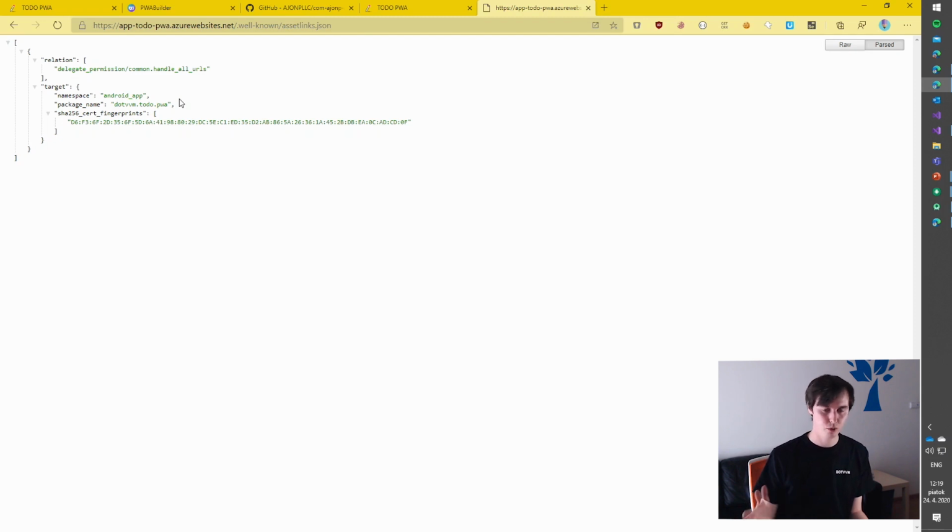So this is how you connect the dots. This is how you connect that you are the application owner and you are the website owner. You sign the application with your certificate, and then you get created this string, which you then upload to your server so that it matches the application certificate.